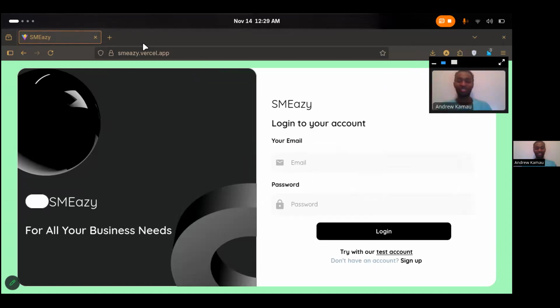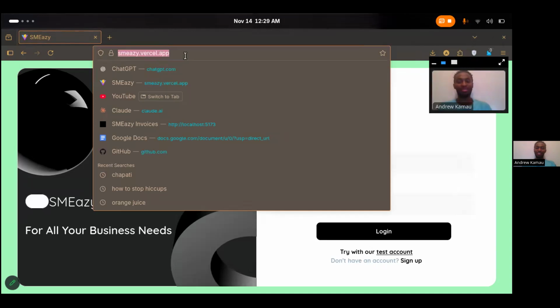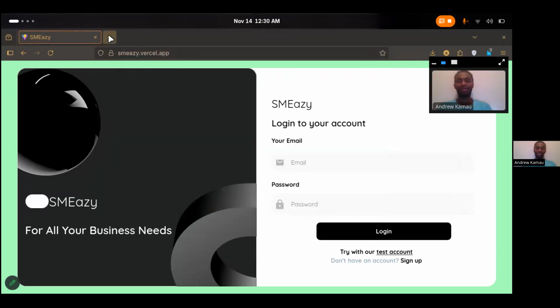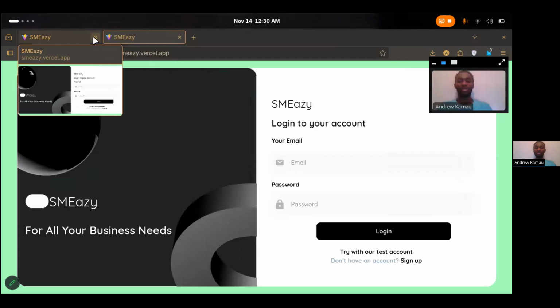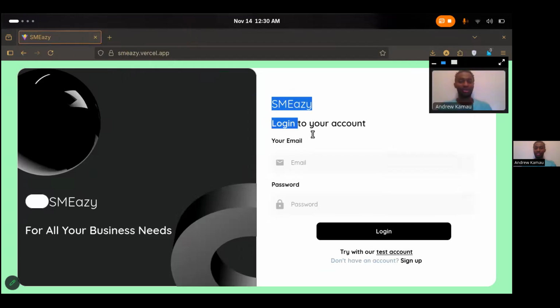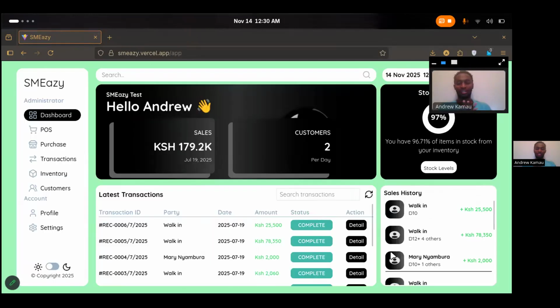So, the very first thing is that you come to this link, smeazy.pasal.app. I will just type it again for you to see, smeazy.pasal.app. Once you're in this link, it will take you to log into your account. If you have an account like me, you log in very quickly, but if you don't have an account, you can use our test account to see how the product works, or you can sign up and create an account and start doing your business with us. So I'm just going to click try out with our test account.